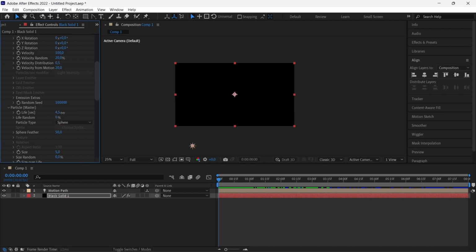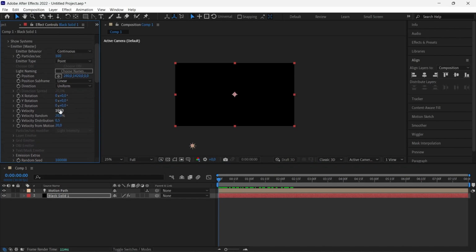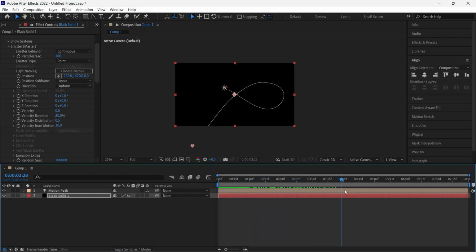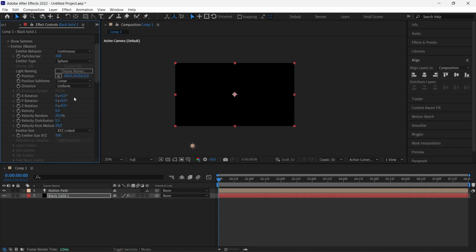Let's change the lifetime of the particles. No. Let's put 10 for now. Let's remove the velocity to 0. See, they line up. Good for me. Let's change the particle shape to sphere.